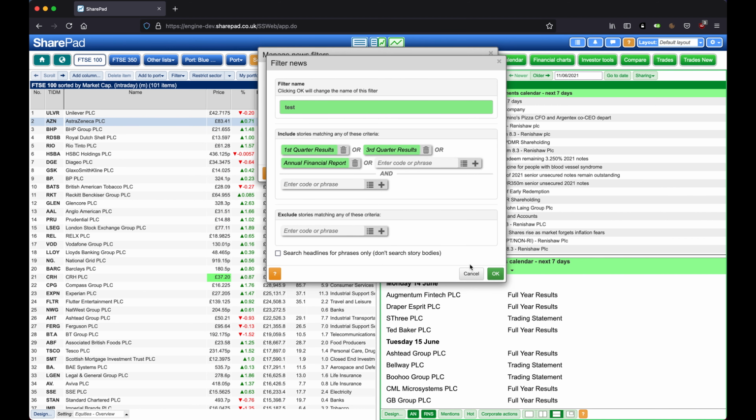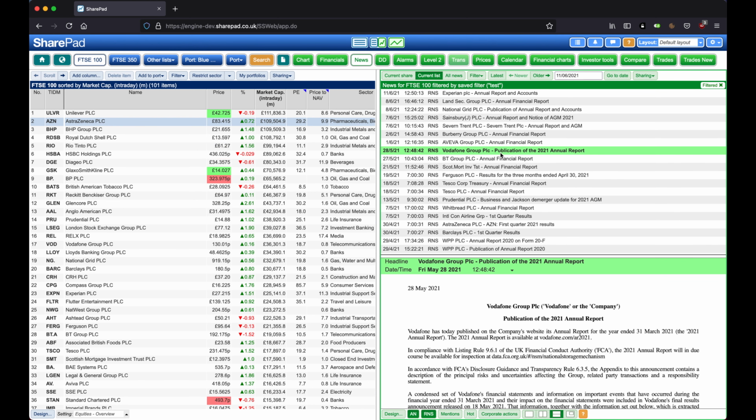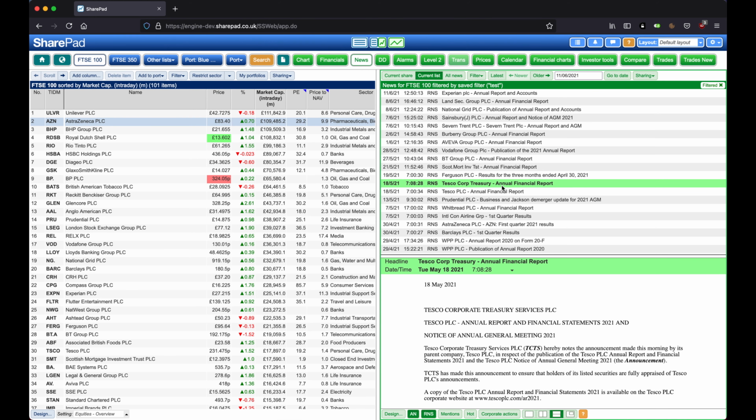So now if we click OK and then on Filter, we will only see stories that include our criteria. So here we can see lots of financial reports for the shares in our list. We can edit this filter by clicking on Filter at the top and then Edit Current Filter.